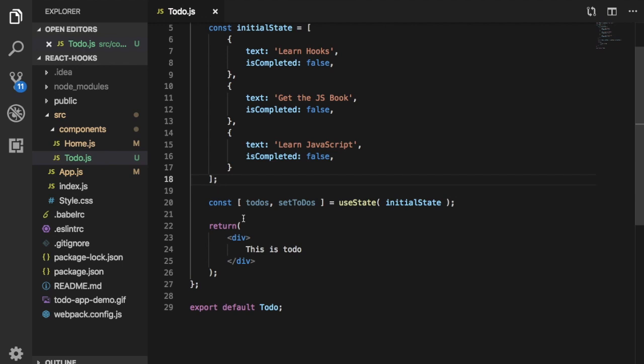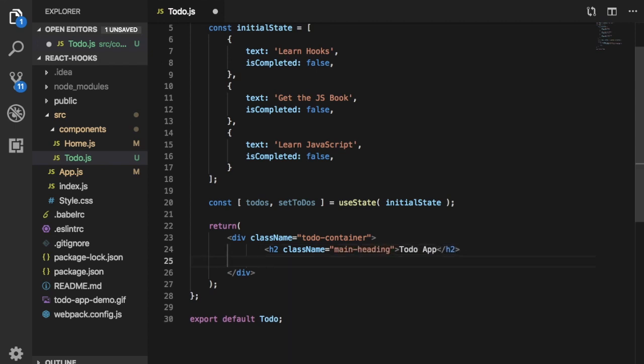Okay, great. Now what we're going to do is give it a class name of to-do container, and inside of this I'm going to just say h2, so just put the heading, and we'll say to-do app. We're going to put a class name over here and give it a class name of main heading, and then we're going to loop through each item of the array.